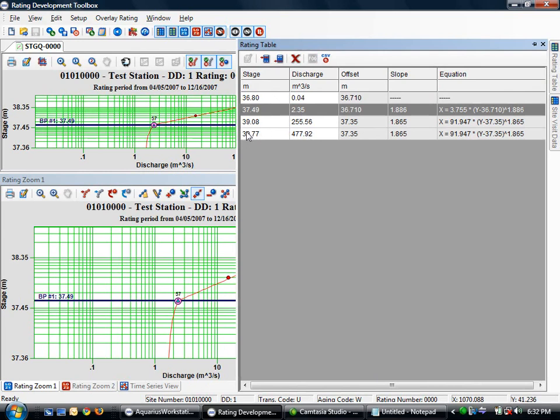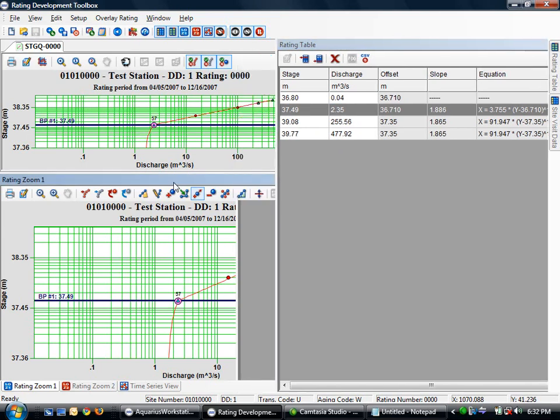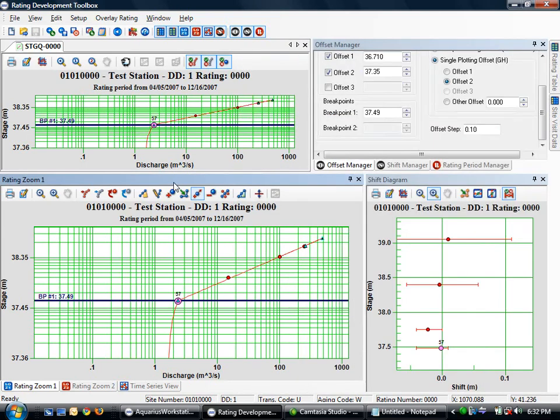And I want to make absolutely sure that the stage value I've extrapolated up to doesn't break onto any new features in terms of the floodplain or the channel. So in this case, I know I'm fairly safe. I don't break onto the channel here until around 41 meters. So that's probably a fairly safe extrapolation of the curve. So that's really what we're doing in terms of rating development. We've extended the top end of the curve.